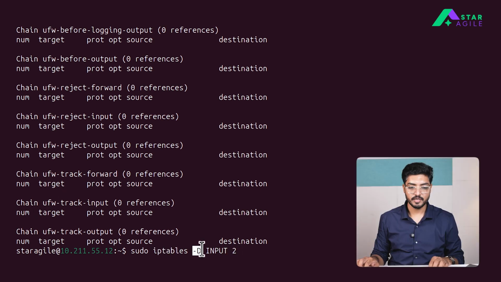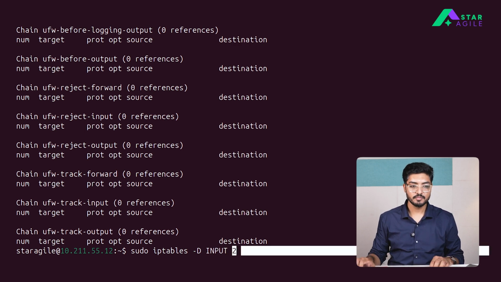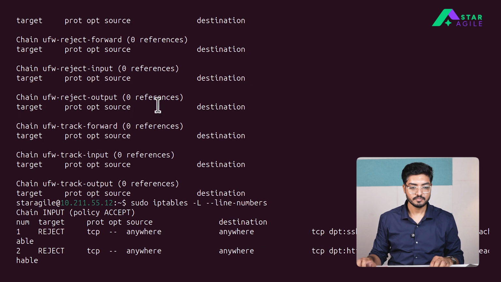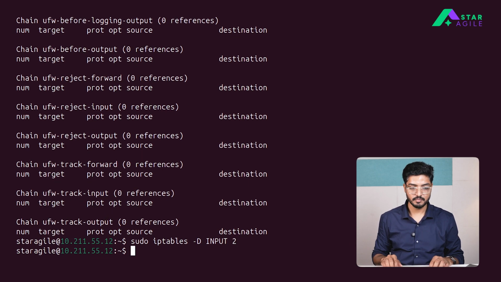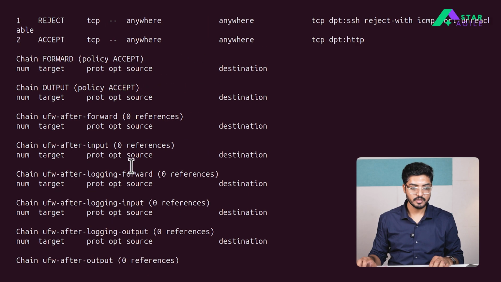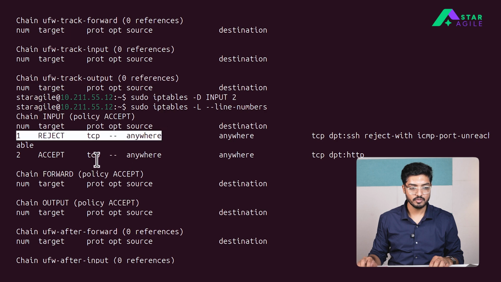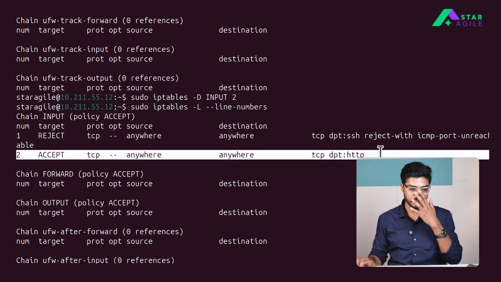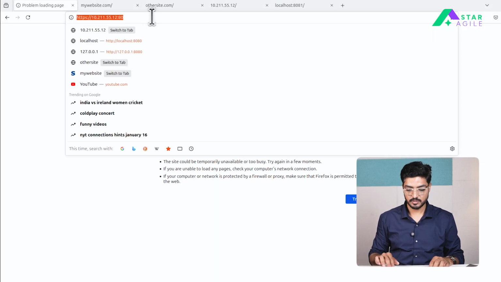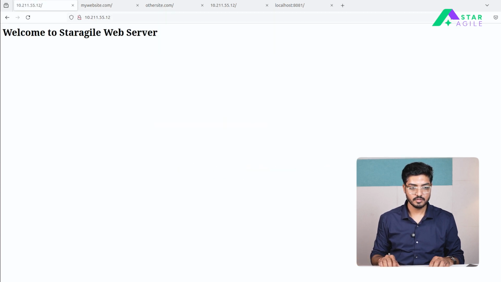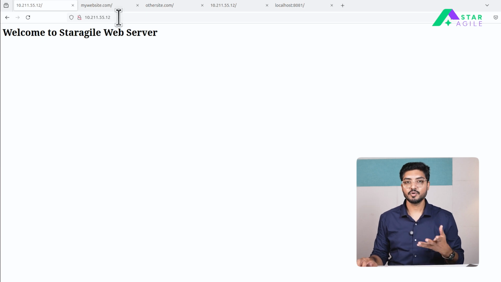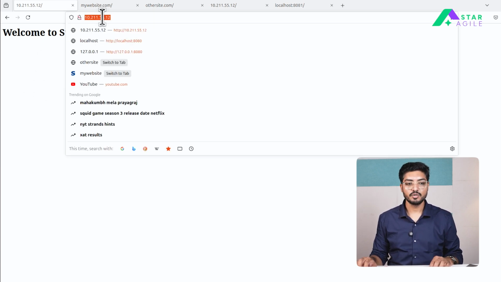This is how you can delete it: sudo iptables -D, which chain, the input chain, which rule number, which is 2. See, number 2 is this reject rule. I want to delete this number 2, and let's review the iptables again. Okay, that is gone now. We are having 2 rules. HTTP is allowed. So let's try to access it. Okay, now I'm able to access it via HTTP on that IP address.